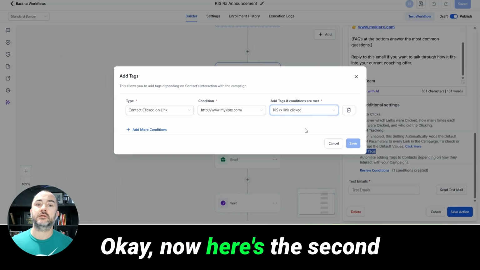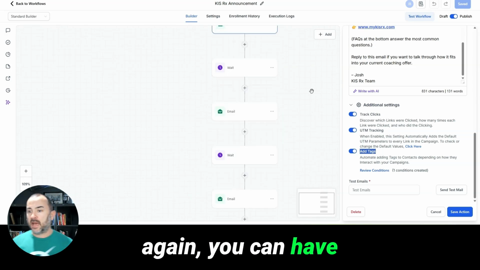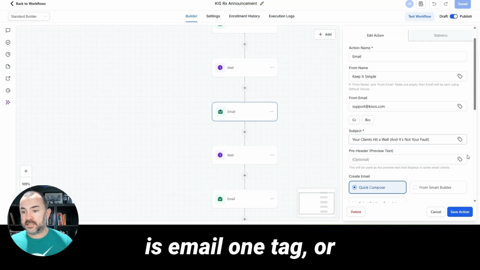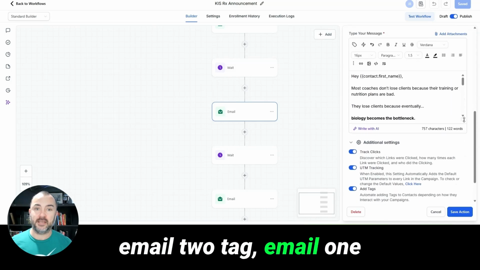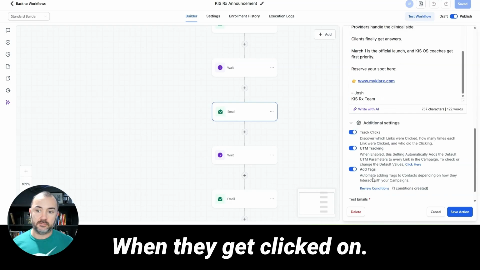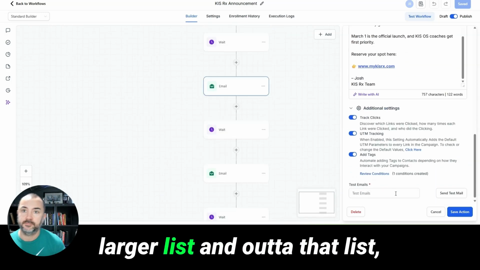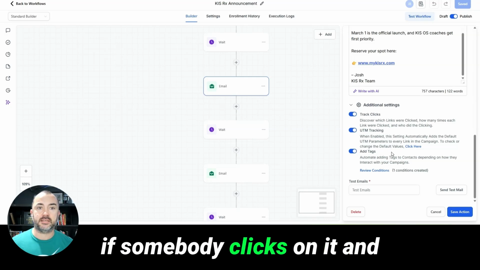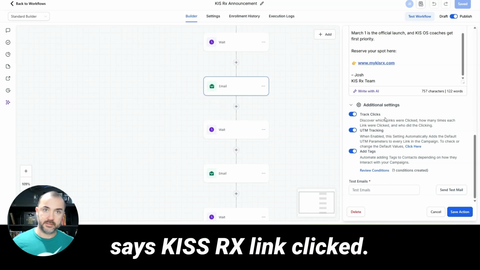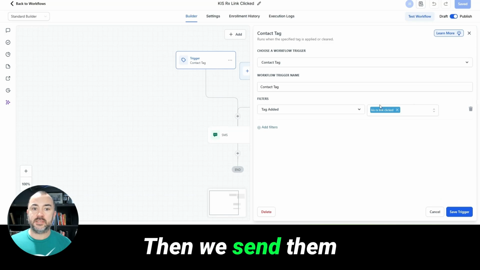Okay. Now, here's the second part of what you got to do. One workflow to send out all the emails. Again, you can have different tags and links and different things like that if you want to really get it sexified. Maybe this is email one tag or email two tag, email one tag, two tag, three tag. And then each one of those tags has a different text message that goes out when they get clicked on. But for ours, we just put one simple one in there, right? So we send this out to a larger list. And out of that list, if somebody clicks on it and the tag is added, because if they click on the link, we have another workflow that says KissRx link clicked. Pretty simple naming convention. If they click it, then we send them a text message.